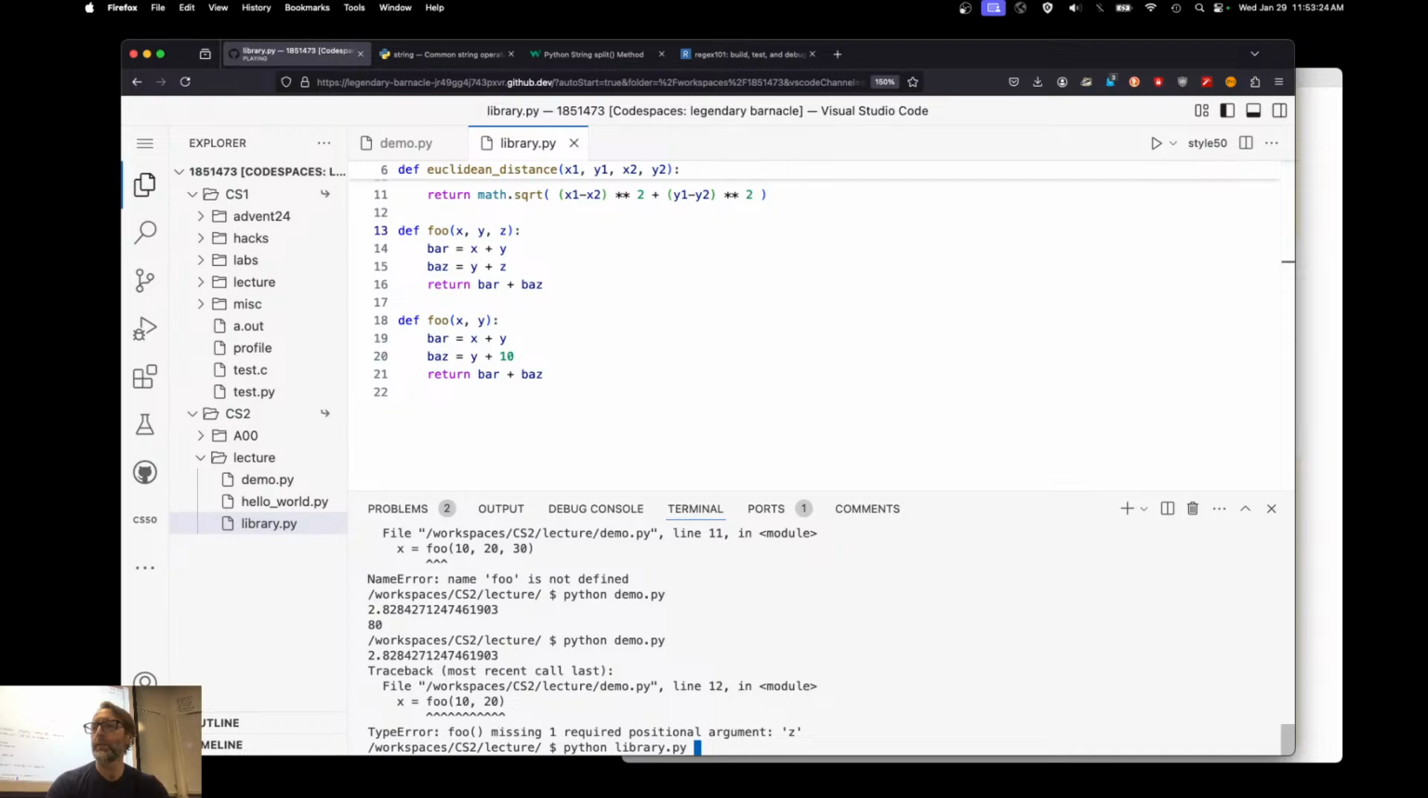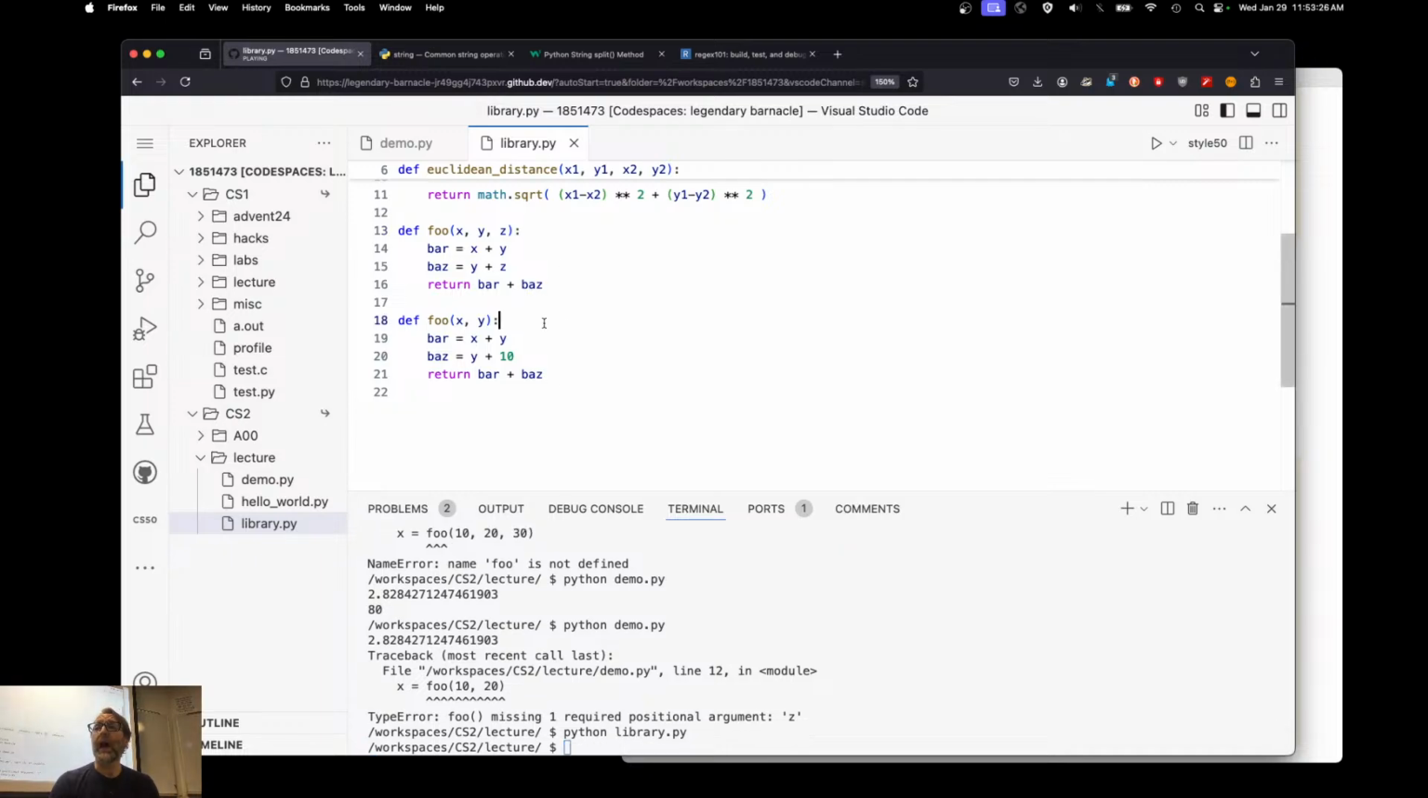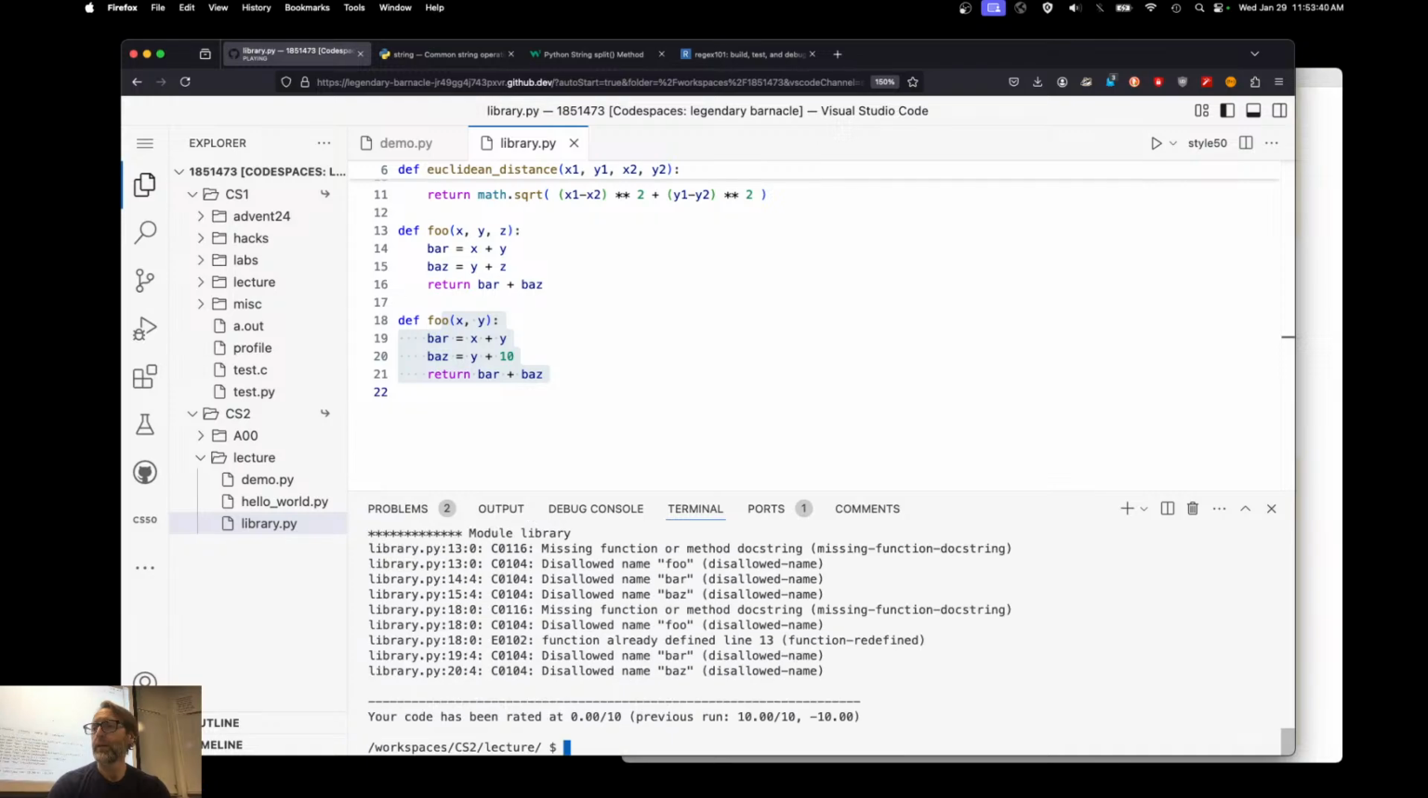Python library. Actually, what that's doing is it's overwriting this foo with this foo. And wow, you are not even warning me about that? Thanks a lot, Python. Pylint, will you warn me about that? Not line cache, library. Come on. Oh, it's a perfect score. Wait, no. Disallowed. Okay. It's complaining about my foos and bars and bases. That's funny. But there we go.